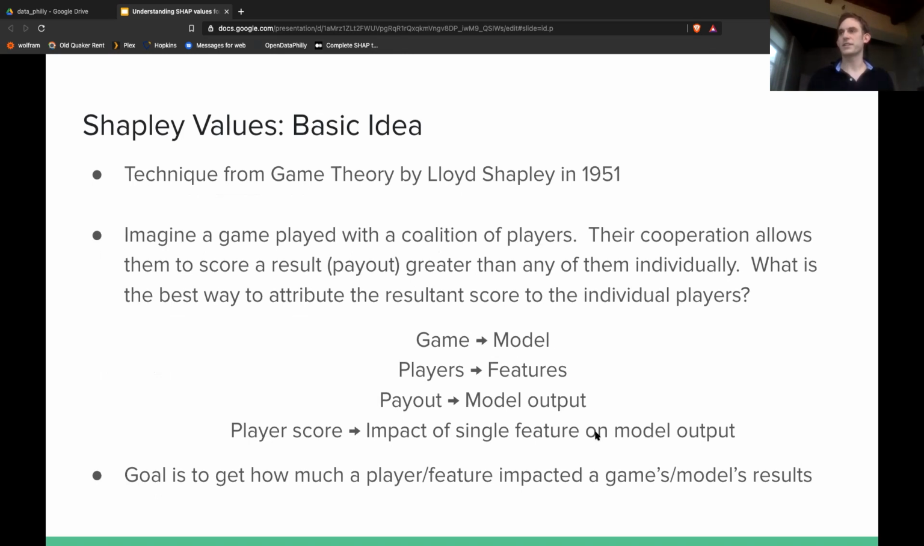When they work together and they're cooperating in this game, the end result of the game, the payout, is going to be greater than any of the individuals playing by themselves. So let's say the game is digging a hole. By myself, I can dig a hole that's 10 feet down. Player 2 can dig a hole that's 8 feet down. But then what happens when we work together? Maybe we dig a hole that's 20 feet down. So by working together, we add an extra 2 feet.